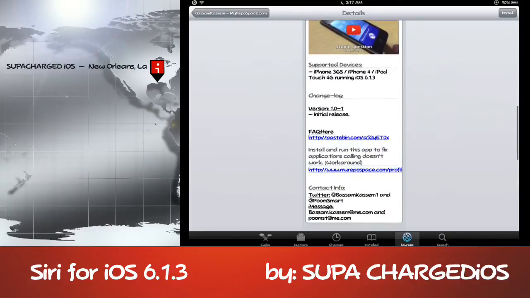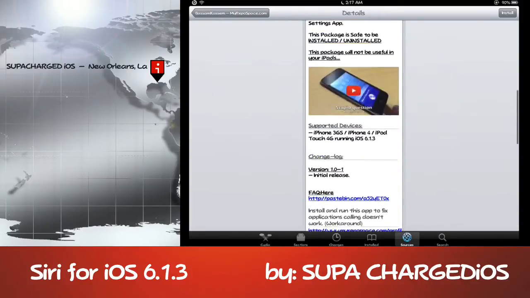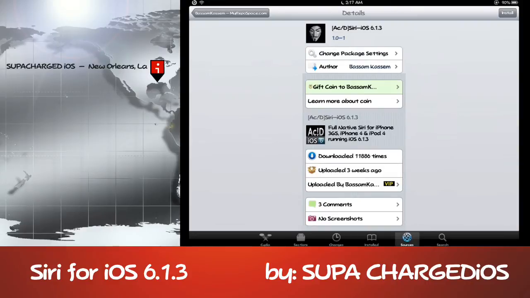I'm on an iPad right now, so my device isn't supported by this. But as you can see, these are the supported devices: the iPad, the iPhone 4, the iPod 4th, and anything older. All right, this is Supercharged iOS. I just wanted to show you guys where to get the latest asset Siri for the newest iOS 6.1.3.